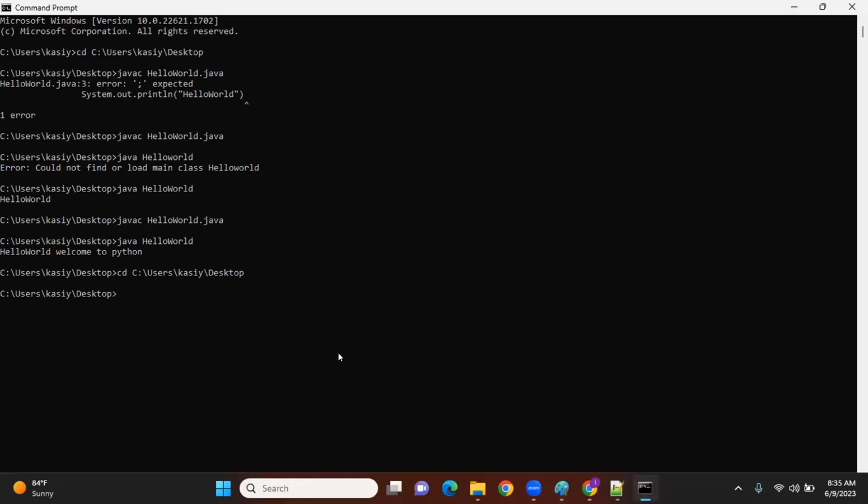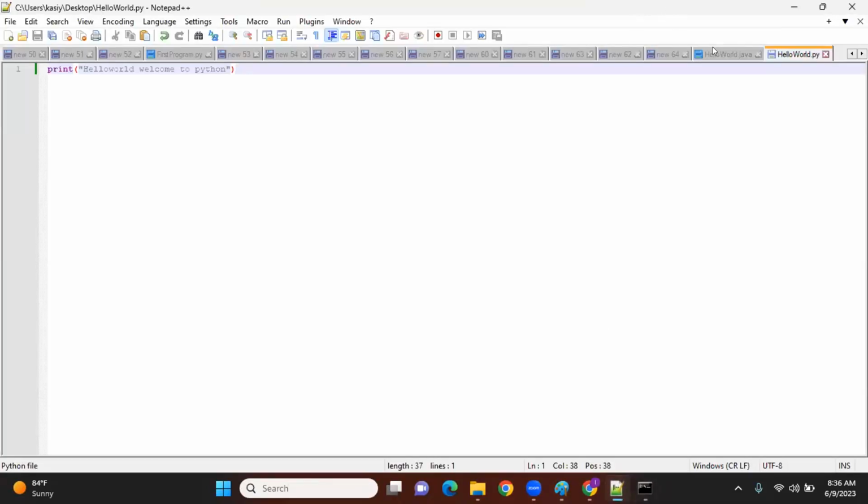Now to run any Python program, the syntax is python space the file name. What is the file name, guys? Hello world dot py. This is the file name that we have written. If you click on enter now, you will see the output: Hello world, welcome to Python. So to achieve the same output, in Java we have written 5-6 lines of code, and in Python we wrote only a single line.